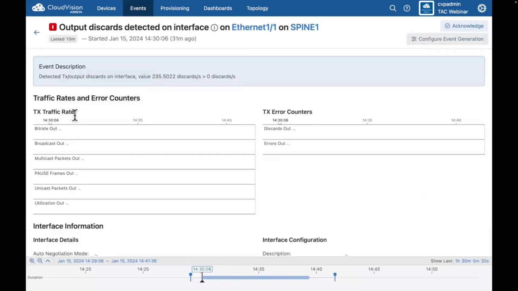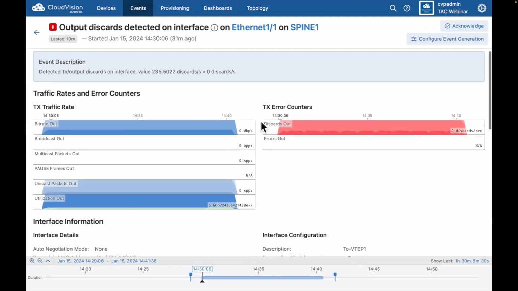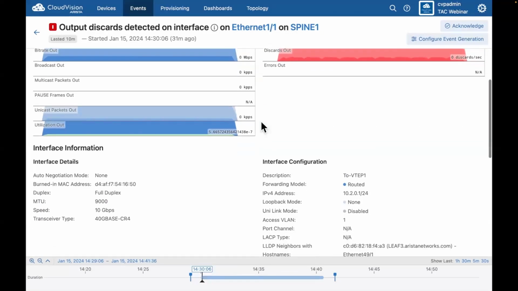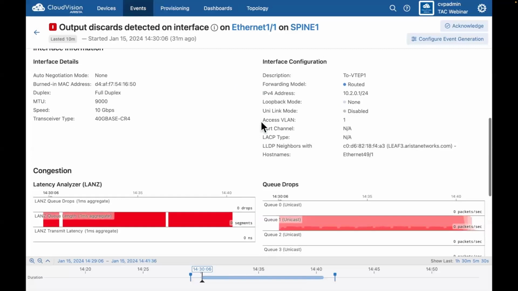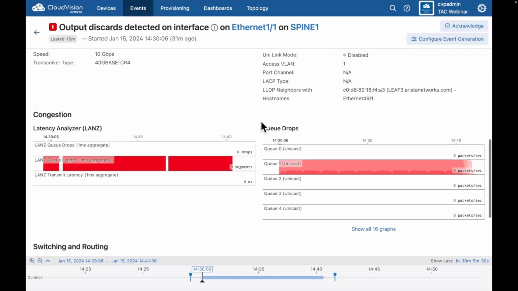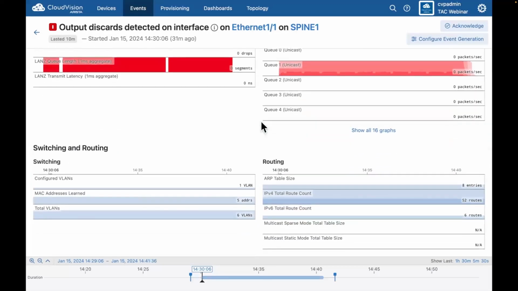Okay, let's click on this event happening on the ET1/1 interface on spine 1. Pretty much a similar observation is seen here. The traffic rate seems to have increased during that time, followed by congestion related discards. And CloudVision highlights that this is the interface facing towards leaf 3, and there seems to be an increase in the buffer usage followed by congestion related discards. And there seem to be no changes to the ARP table or routing table entries during that time. Okay, that's interesting.